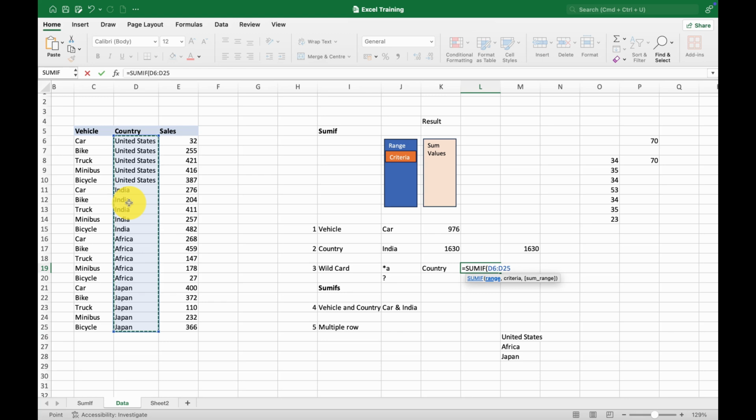So when I say criteria, I'll double quote it. I'll say wildcard A, again double quote it, and then give the sum range. So this is the sum range, and I'll close it. I'll say enter. So you see 2709.